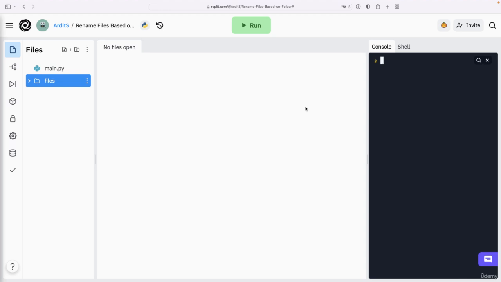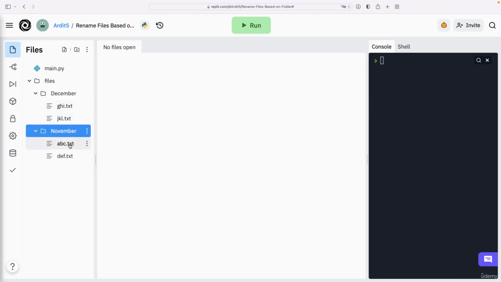I have a new REPL here, and inside this REPL I have my usual main.py file and also a directory, files, which if I expand, you'll see it has two other directories, December and November. If I expand December, you'll see we have two files inside December. And we also have two other files inside November.